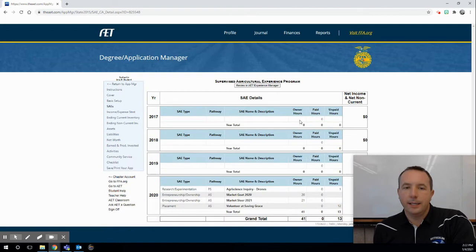We can review our SAEs, and we're going to do a lot of reviewing. You just say, hey, is everything showing up? Are these all the hours I actually have, or should I have more? And if I do, I need to go to my journal and make those appropriate entries as outlined on what journal entries should look like.